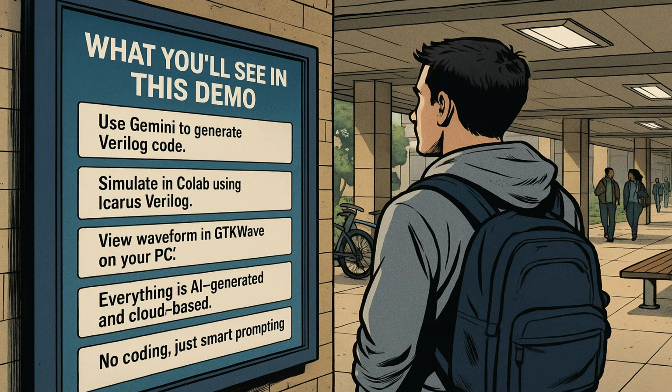So what makes our approach better? It's browser-based, cloud-powered, and fully AI-integrated. You don't need to install anything. All your simulation work will happen in Google Colab. You simply provide prompts. The AI handles the code. You'll use open-source tools like Icarus Verilog and GTKWave and view your results just like a pro. This approach works not only for beginners, but also for educators, freelancers, and working engineers. We remove the biggest barriers, coding and setup, so that you can focus on what matters, learning and logic design.